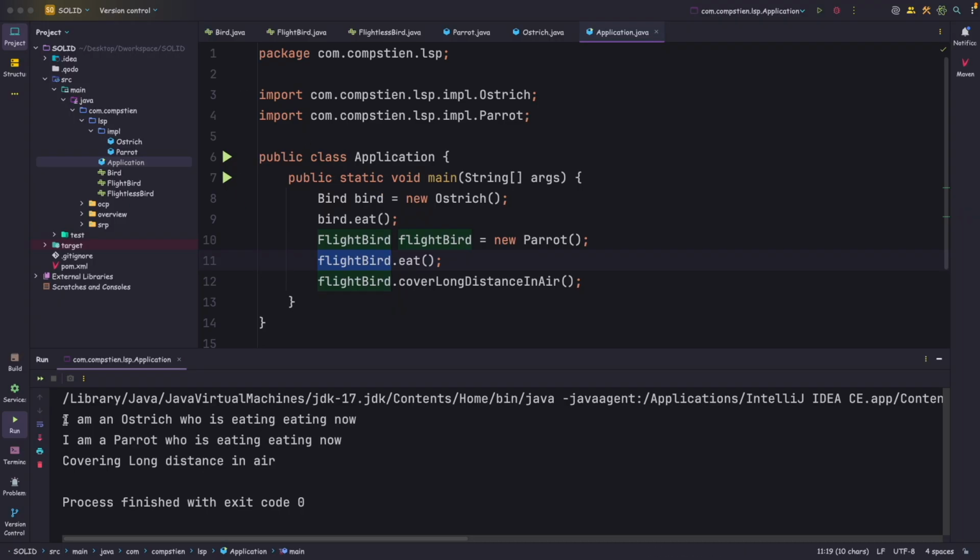This is the output that I'm getting: I am an ostrich who is eating right now, because we called the bird.eat function. And for FlightBird, we gave a Parrot object, so we can call both functions, eat and cover long distance in air, for which we are getting the output, I am a parrot who is eating right now and covering long distance in air. I hope you understand my point. Here LSP is satisfied because the subclass can stand in for the superclass. Here parrot can stand in for Bird class and ostrich can stand in for Bird class.